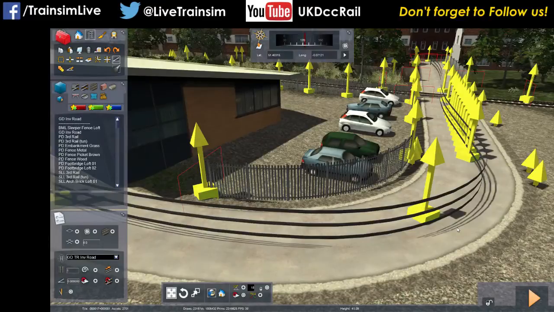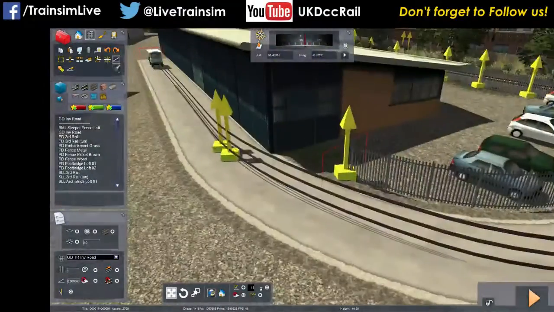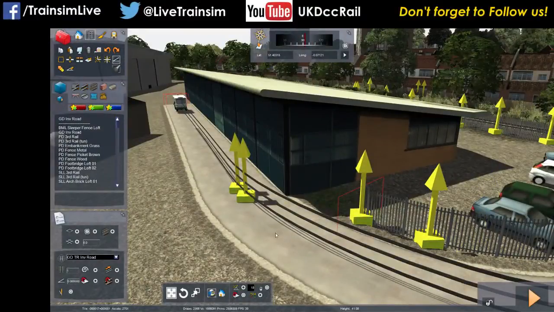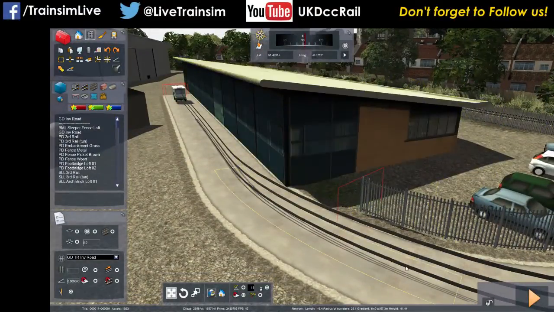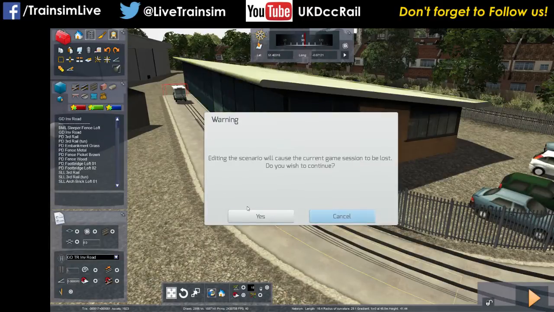So what we need to do now is delete this, and we'll do it again properly. The easy way, where it basically lays most of the track for you, and it does it much better. First thing we're going to need to do is go and delete that milk float, because we can't edit track that's got a train on.